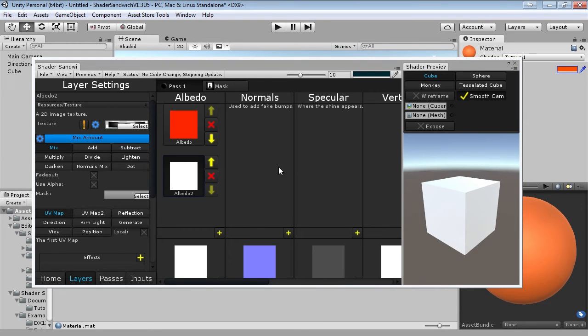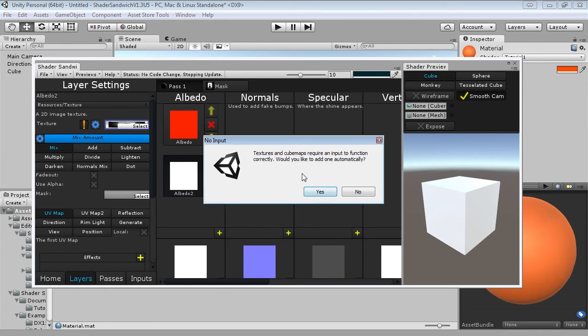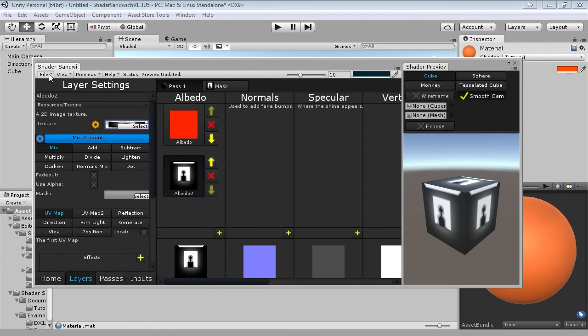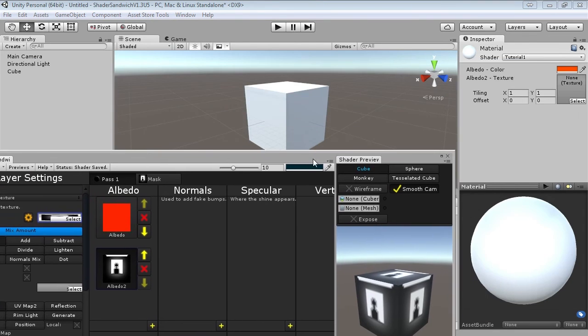Now you'll notice it's not displaying anywhere. This is because textures require an input in the Material Inspector to actually be selected. And Shader Sandwich knows this, so it's added this little exclamation mark here, which is just a notification. If you click it, it'll tell you that textures and cube maps require an input to function correctly. Would you like to add one automatically? If we just click yes, then it'll all work. And if we hit File Save, you'll see that it's added a texture directly in here.